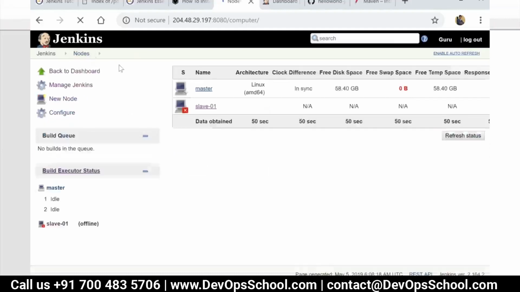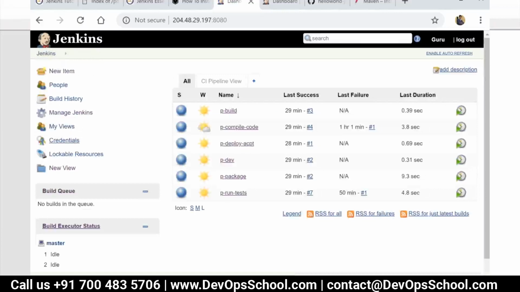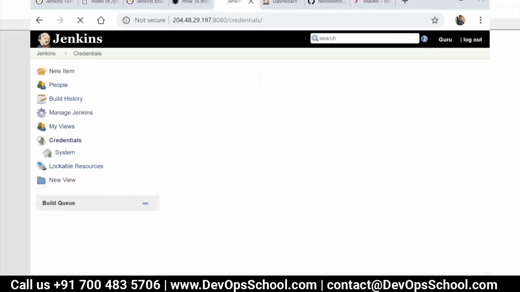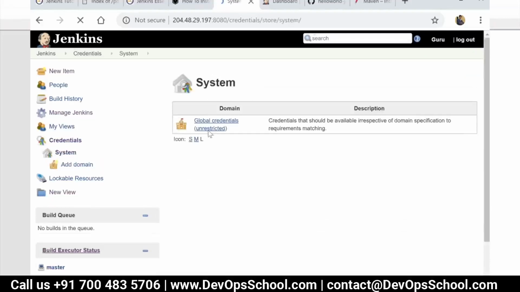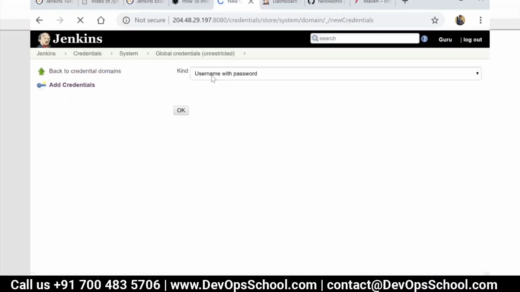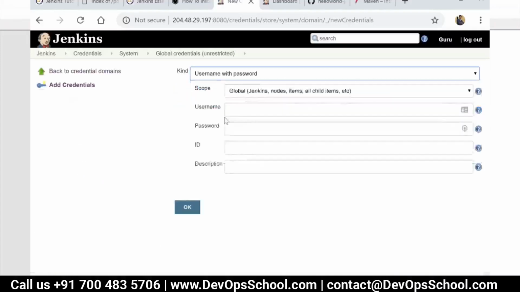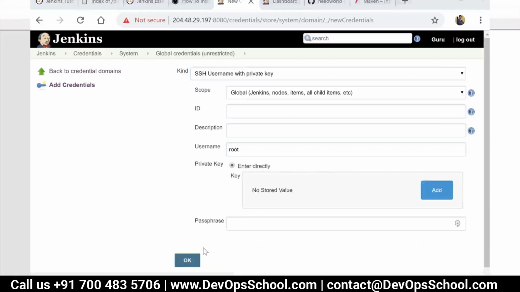You know what? I need to add the credentials very quickly, guys. Sorry, my bad. Let's add the credentials, because it requires a private key to authenticate, right? Forgot that concept. So you need to add the private key. The username is going to be root, and the private key is going to be this server's private key.